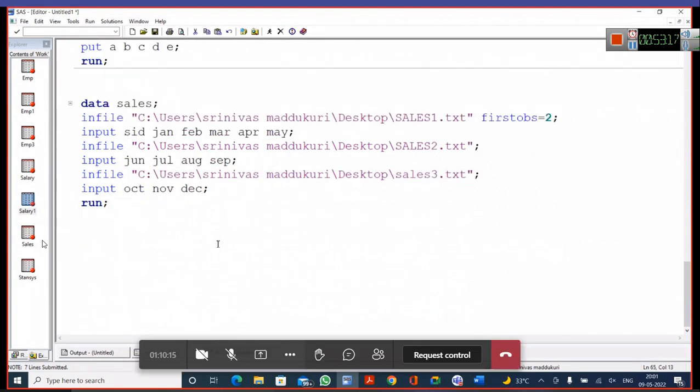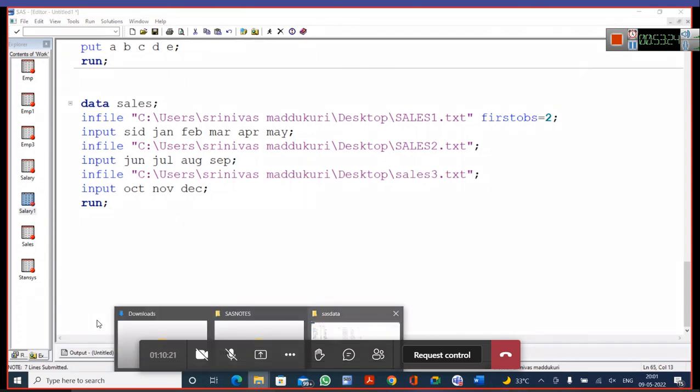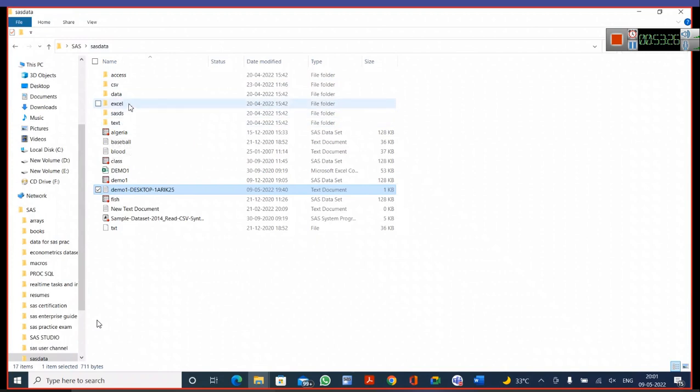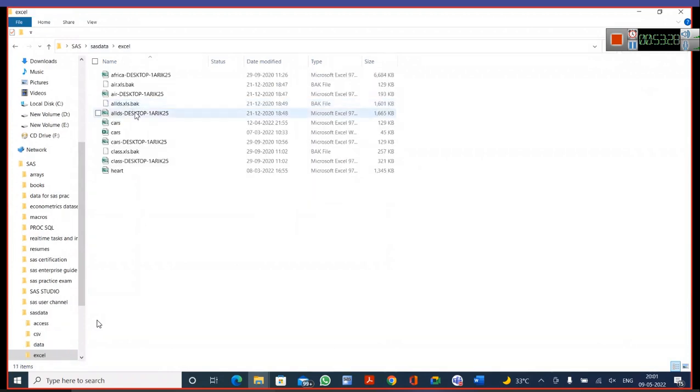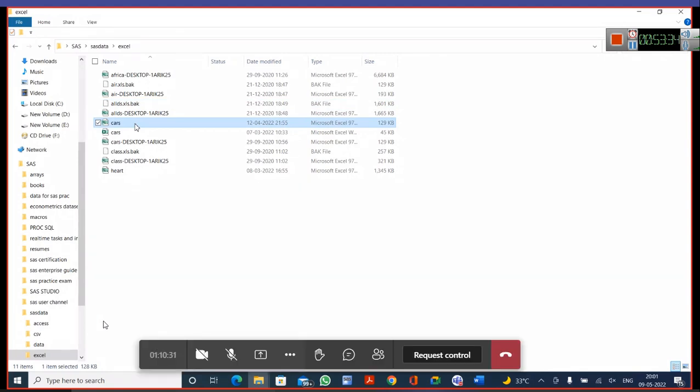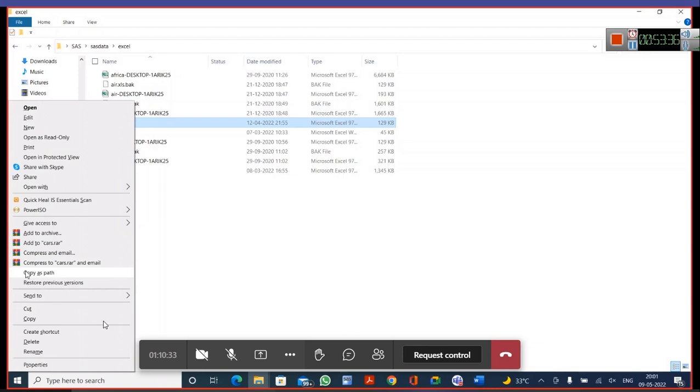You can create this file shortcut literally for any type of file. Say for example, here I have an Excel folder. In the Excel folder, I have a cars Excel sheet, which I'm also using every day. Now, shift, right click, copy as path.